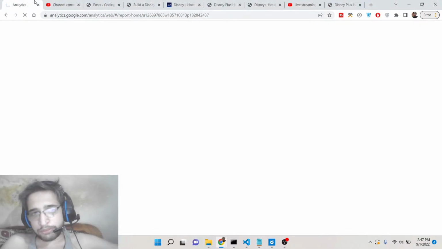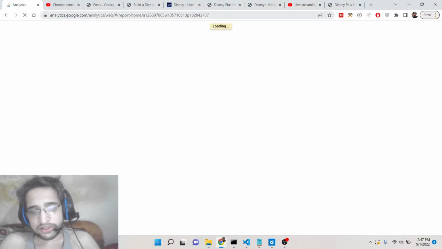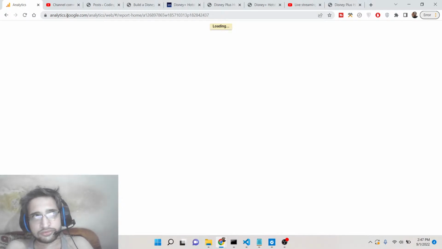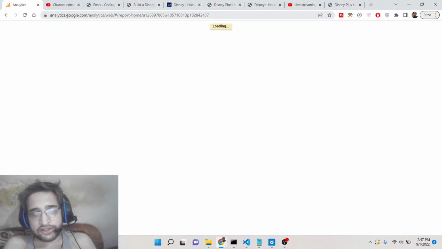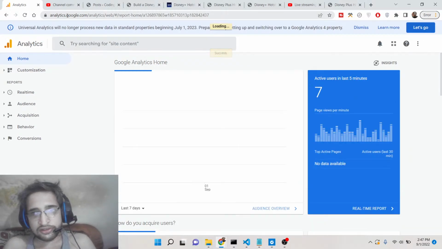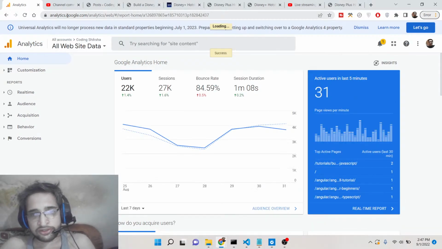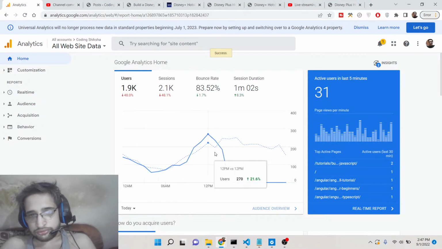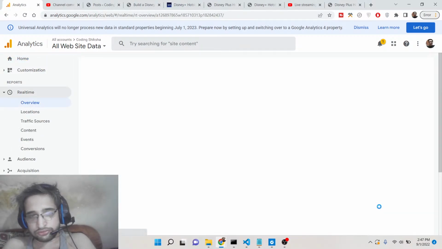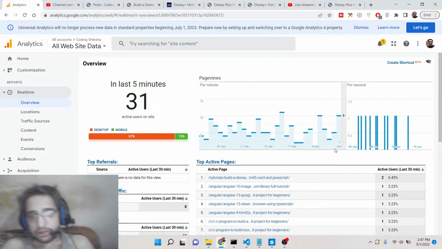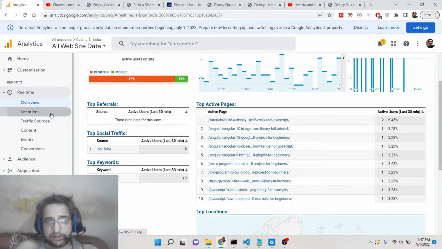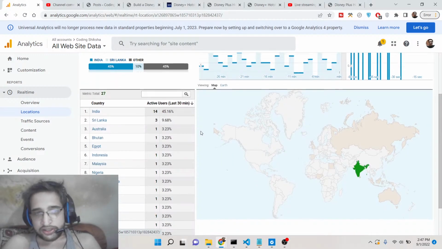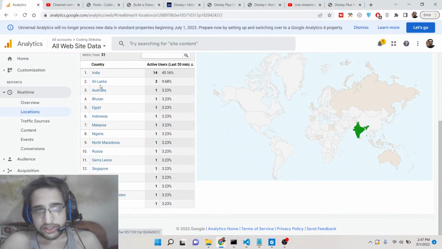I also have a blog website. If I show you the traffic here, you will be very surprised to look at the traffic here. It is increasing. You can see how much traffic is there in real time. So this is the traffic you can see here. All the countries, all the locations, we are getting some kind of traffic here. India, Sri Lanka, Australia, you can see that.